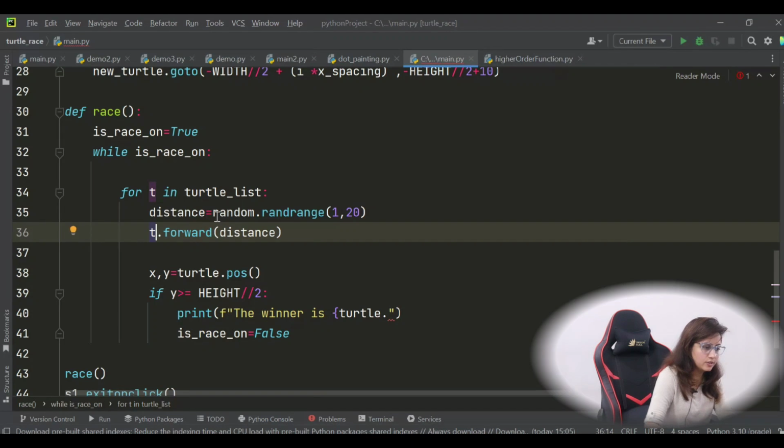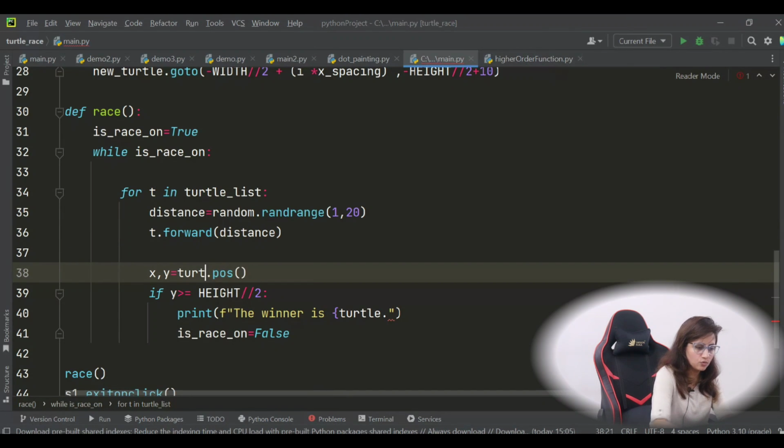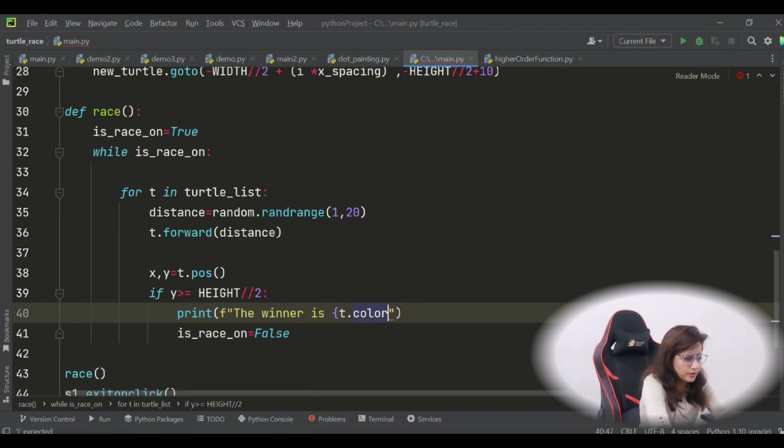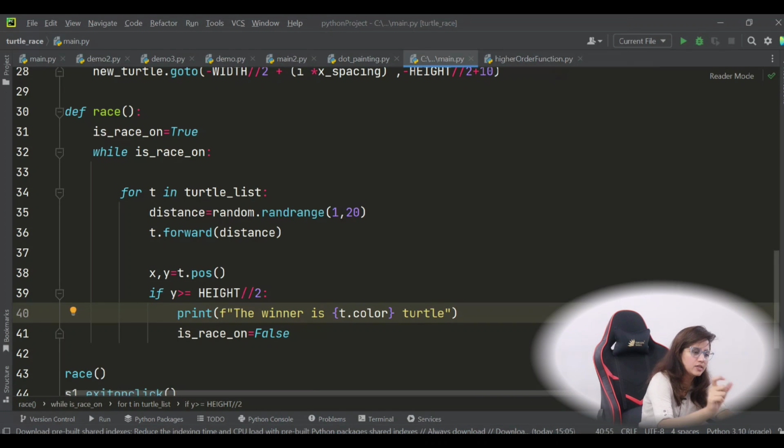Here you can take t dot forward by this distance, and we want t dot position, and the winner is t dot. If you want to print t dot color, winner is this color turtle. Winner is this turtle, or winner is like pink turtle or yellow turtle, something like this.